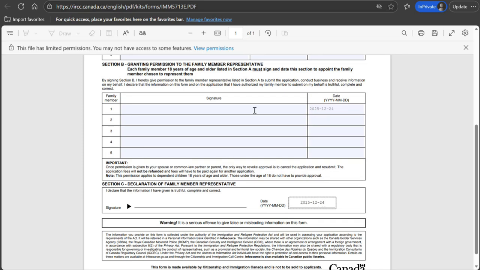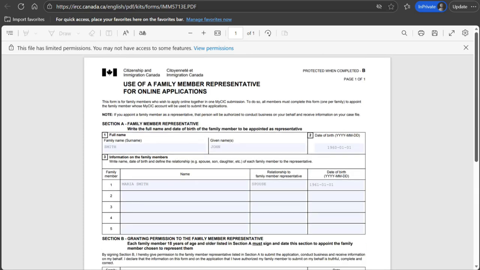Take a printout of this form. Here Maria needs to sign, here John needs to sign, and then you can upload it to your GCK account. Okay, in the slot. So this is how this form can be filled. Now I'm taking you back to the my GCK.